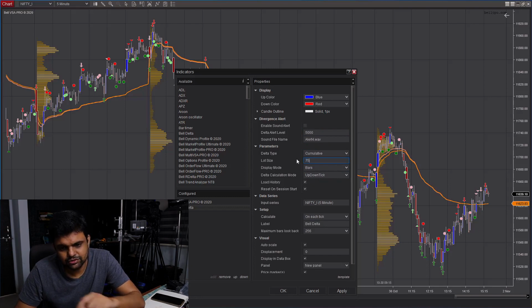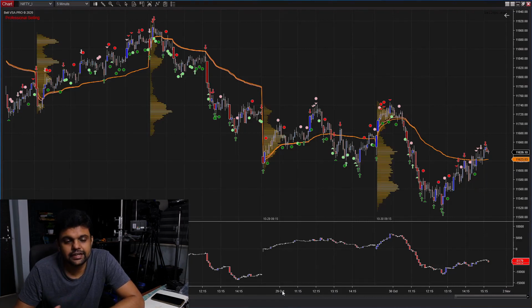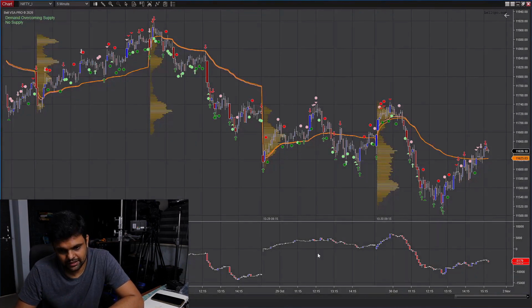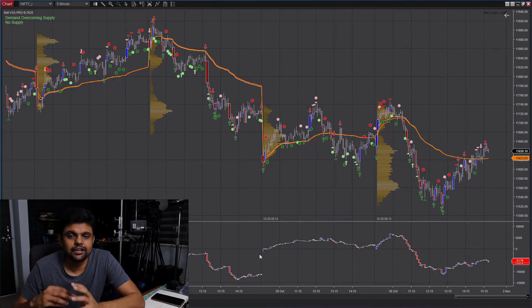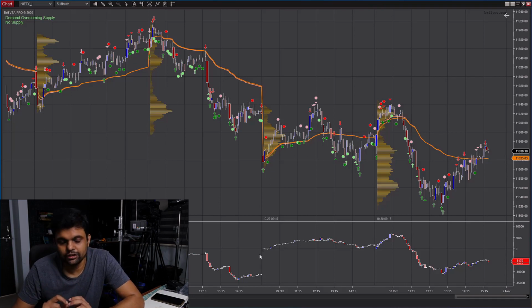Lot size you can change it to 75 for Nifty. Calculation method, don't change anything here or anywhere else. So just those initial changes and you'll click OK. So we have the delta indicator below the VSA chart now. It will start at 0 for every day and it will go on adding the delta values on each candle cumulatively till the end of the day.